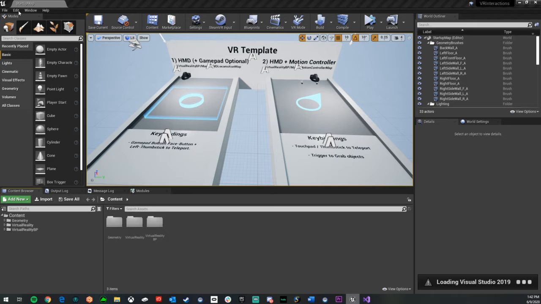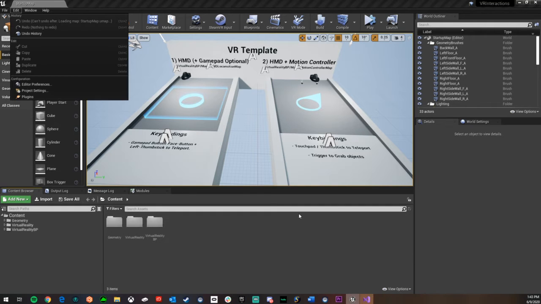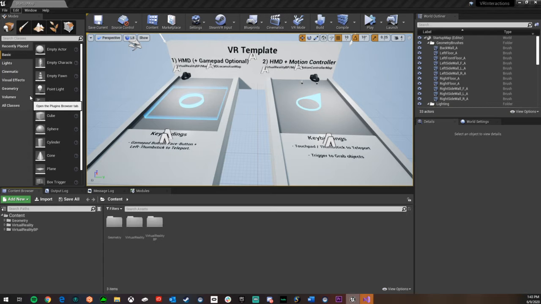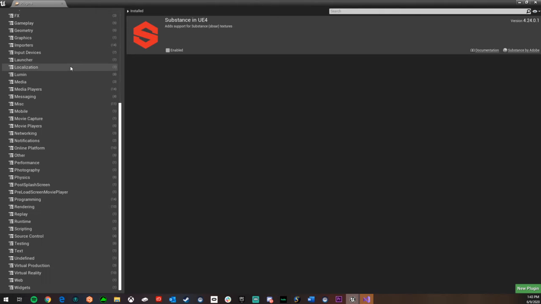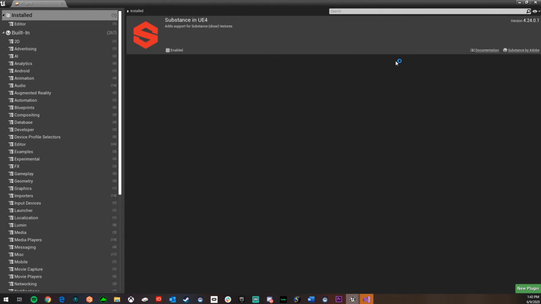In the editor, you want to click on Edit. I guess it has to finish loading Visual Studio before we can do anything. So click on Edit, choose Plugins. Here is all your built-in plugins and all your installed plugins. To create a new plugin, in the bottom right corner, you will see a green button that says New Plugin. So click that.